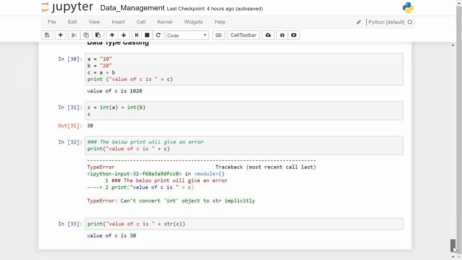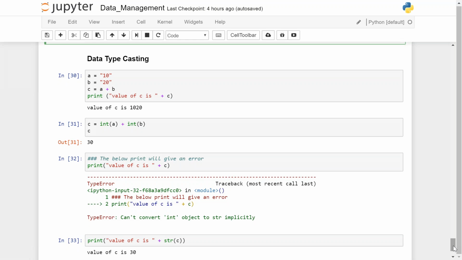Okay, we now move to the last element, which is called casting. Converting column data type from one type to another is called casting in programming language.